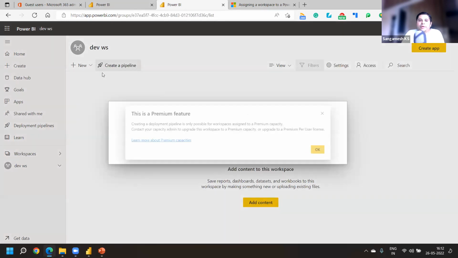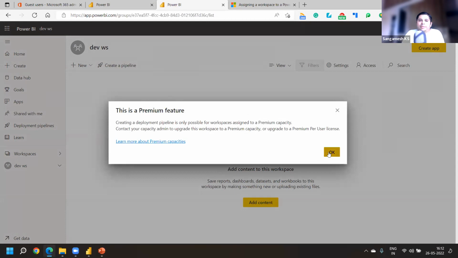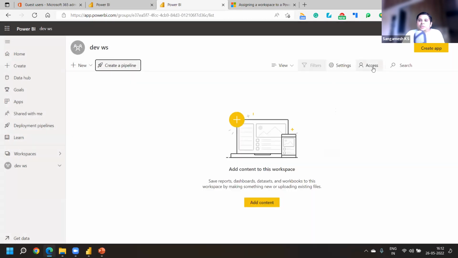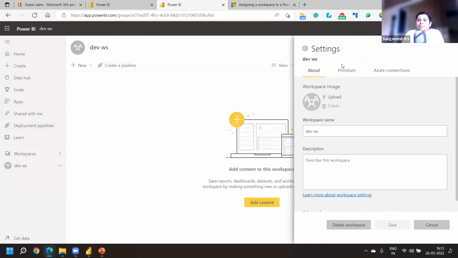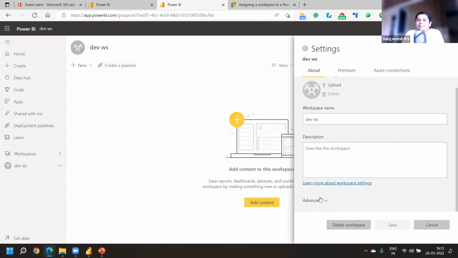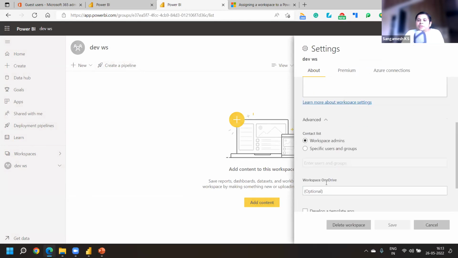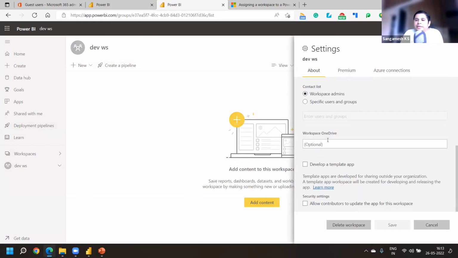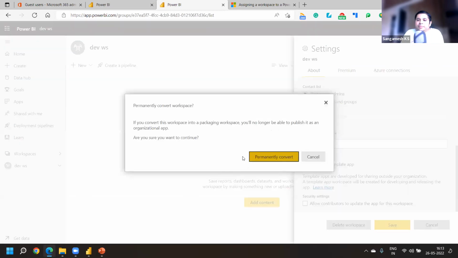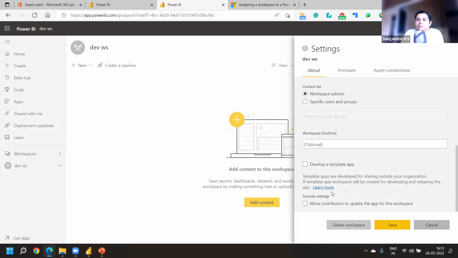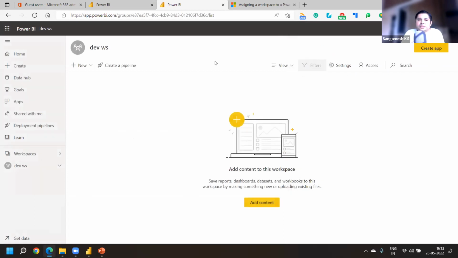When I have my premium account or something like that, what I can actually do is put this workspace into a development pipeline. So here I can say workspace, develop template, permanently convert. Oh no, I don't want to permanently convert this.